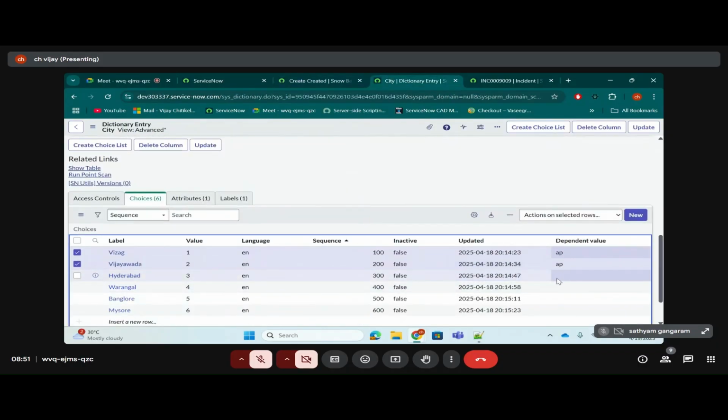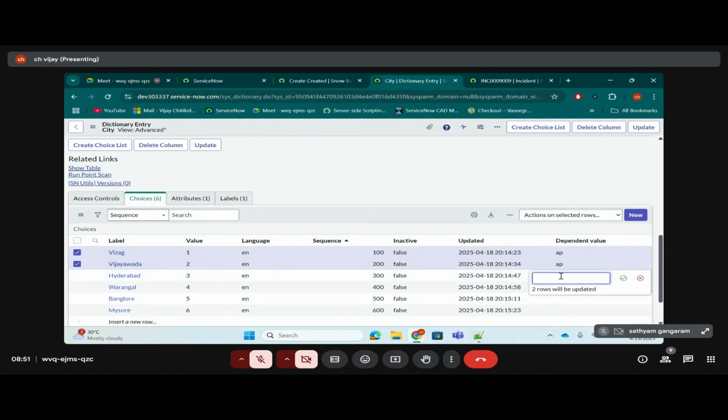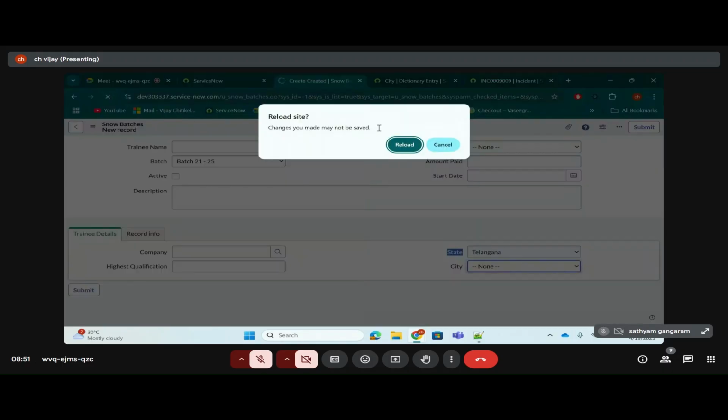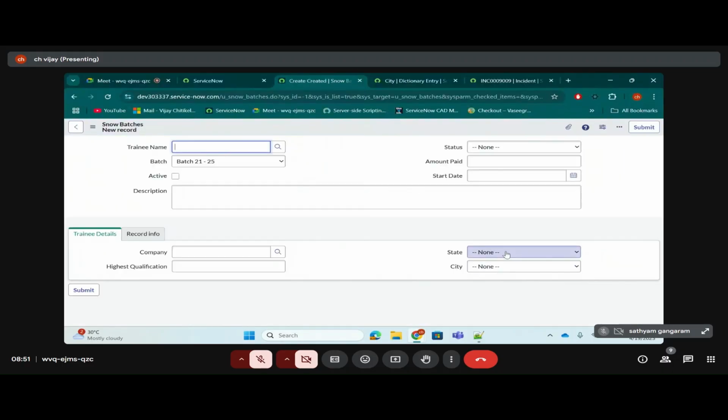When I select Telangana, what should come? Hyderabad and Warangal should come when we select TG. Give that value, because I told you the system won't understand the label, it will understand the values only. So TG. If I refresh the page, now for Andhra Pradesh I get only Vizag and Vijayawada, and for Telangana I get Hyderabad and Warangal.